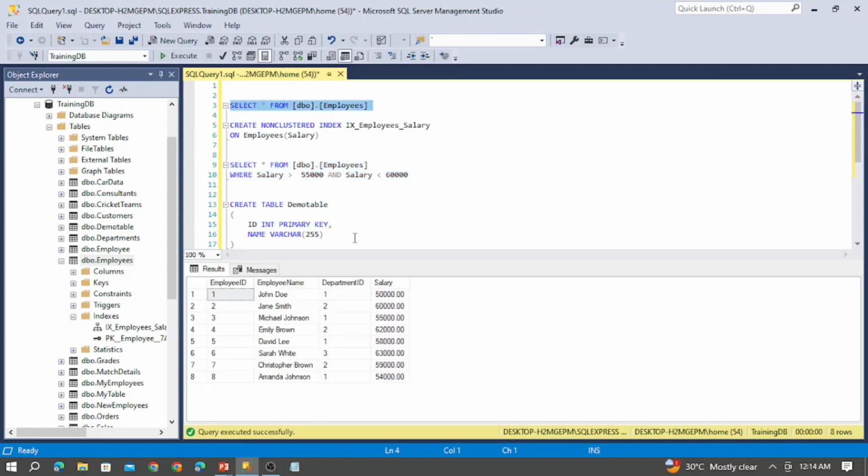Now we have created a non-clustered index for the salary column. Before creating this, what exactly happens is whenever this query is executed, the SQL Server checks the first row, whether it is greater than or equal to 55,000 and less than or equal to 60,000, and the rows will be fetched one by one. The column will be scanned one by one. This is the table scan which automatically happens when you execute this query.